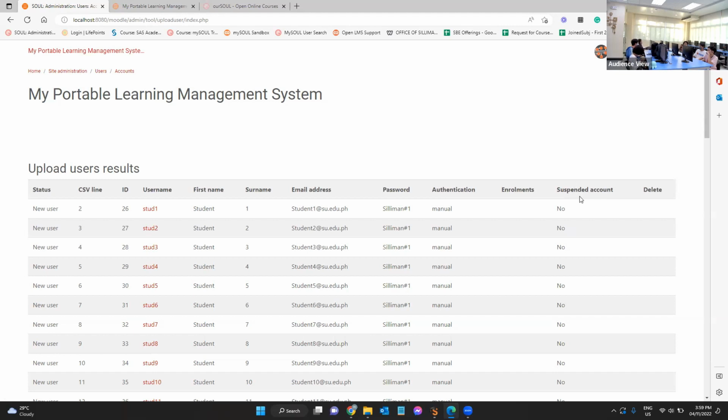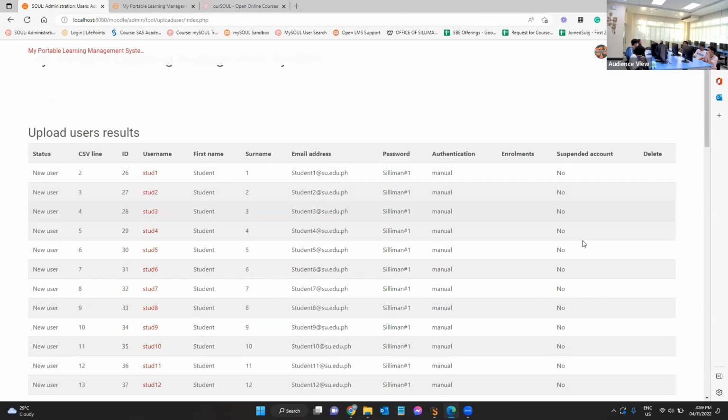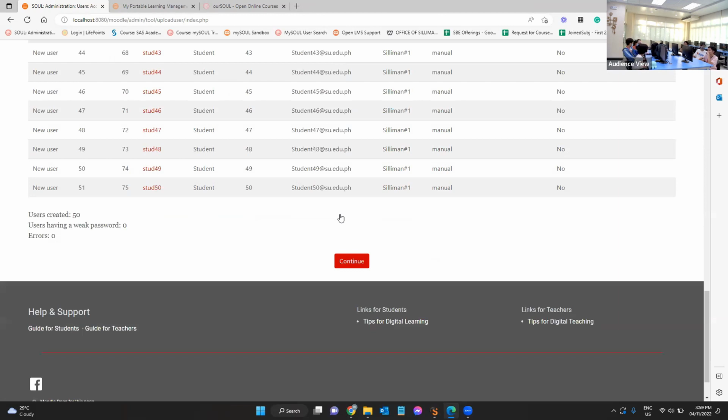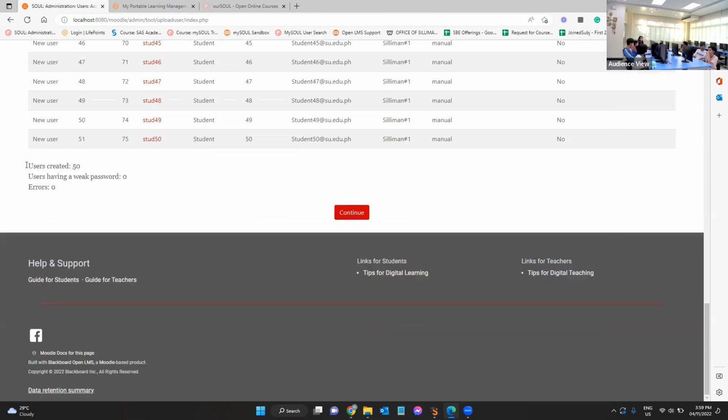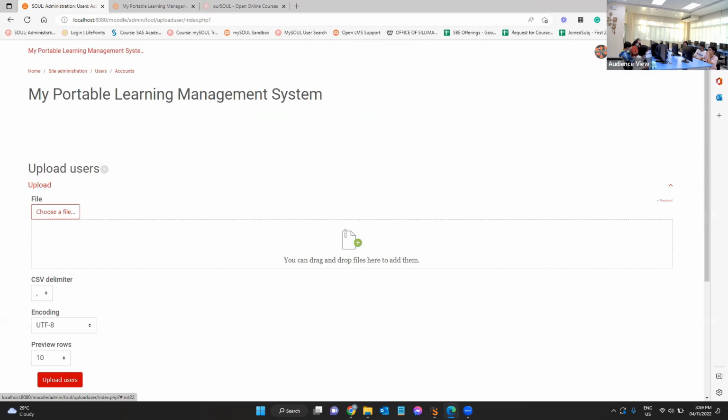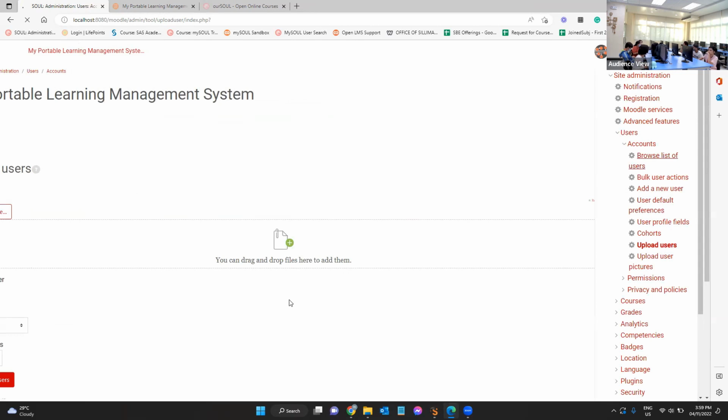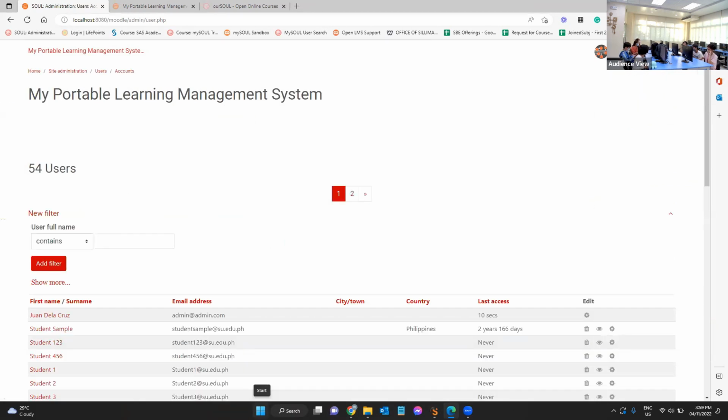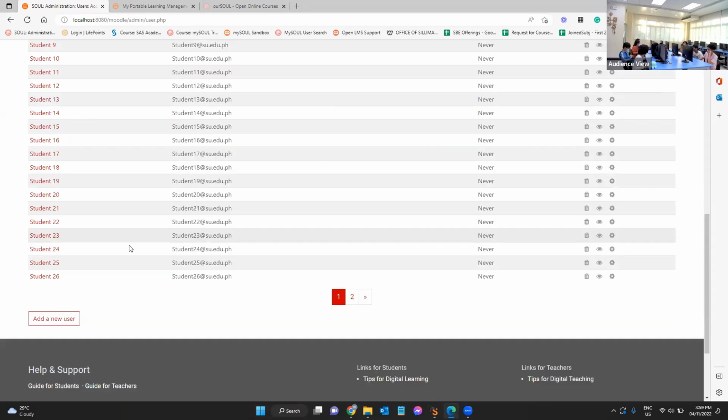So see here, everything loaded. I will click continue. It says here users created 50, having weak password 0, meaning I have created 50 users with just one click. Continue. And I will go to users, site administration, browse. I should have 50 users. If you notice, I have a lot of users in my LMS instance.